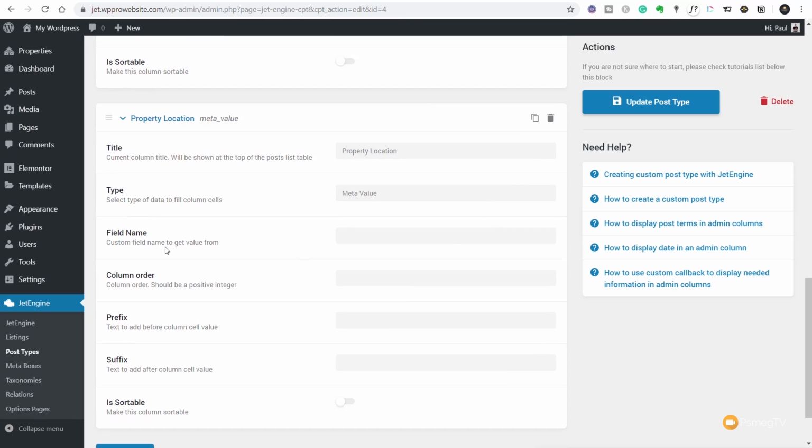So we're going to scroll down, field name, location. Column order, we're going to set that to be 3. And we're going to make this sortable, so we can sort based upon that.